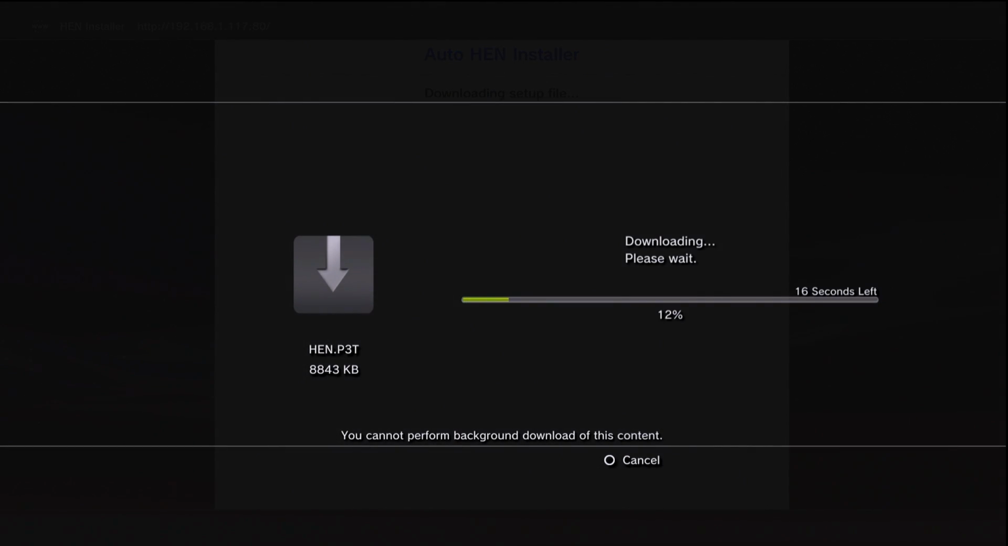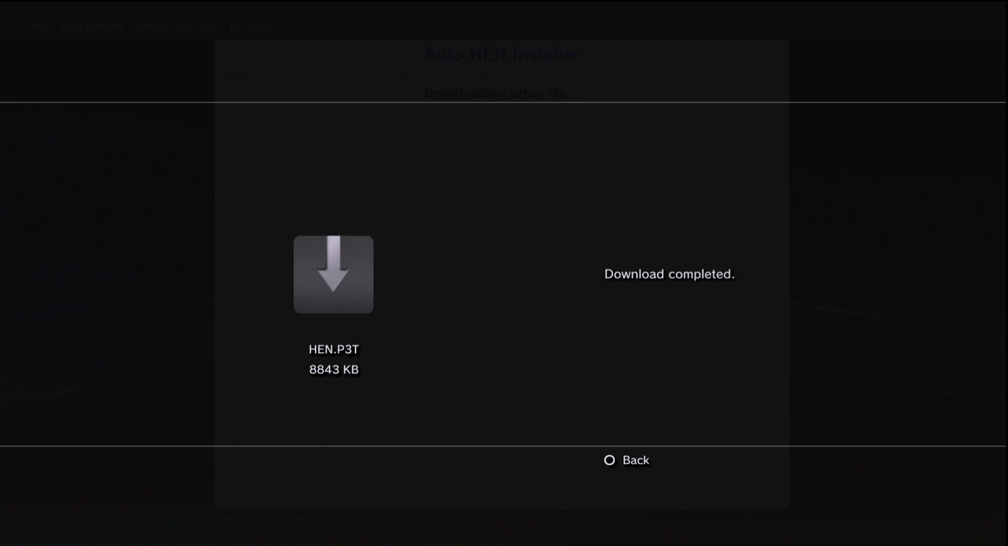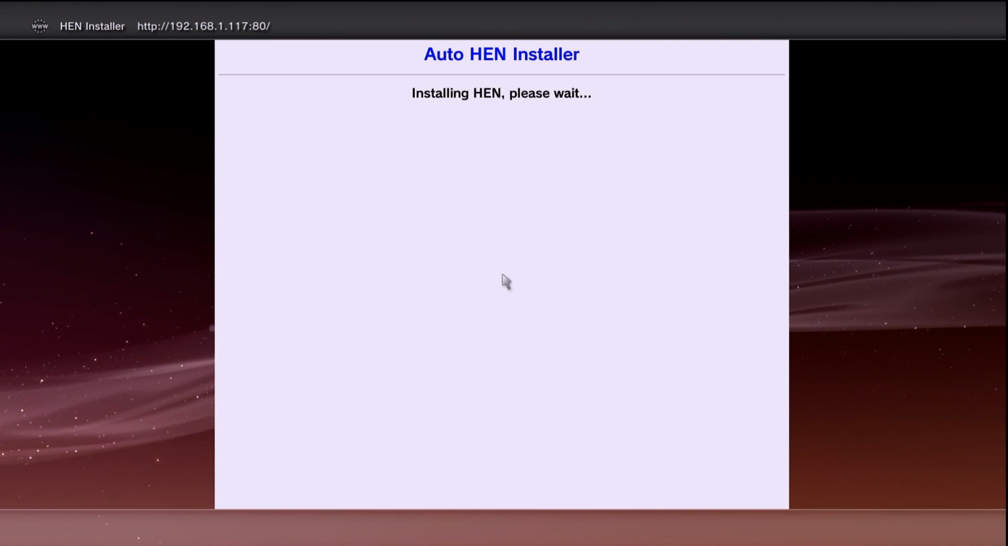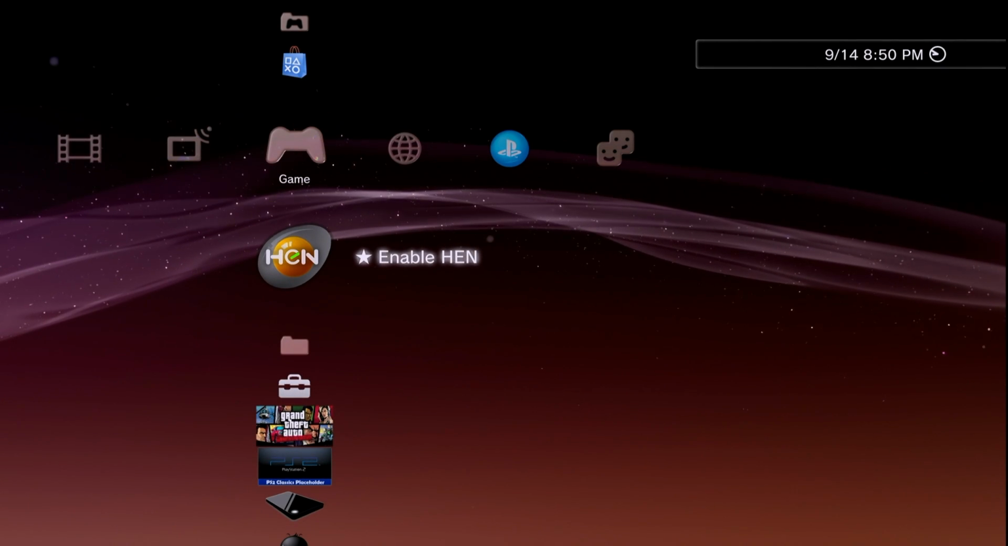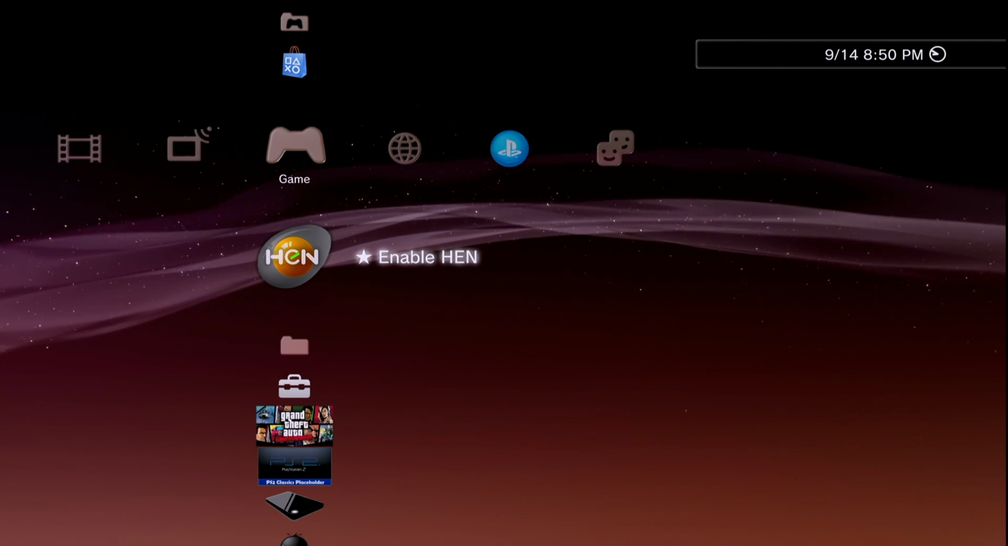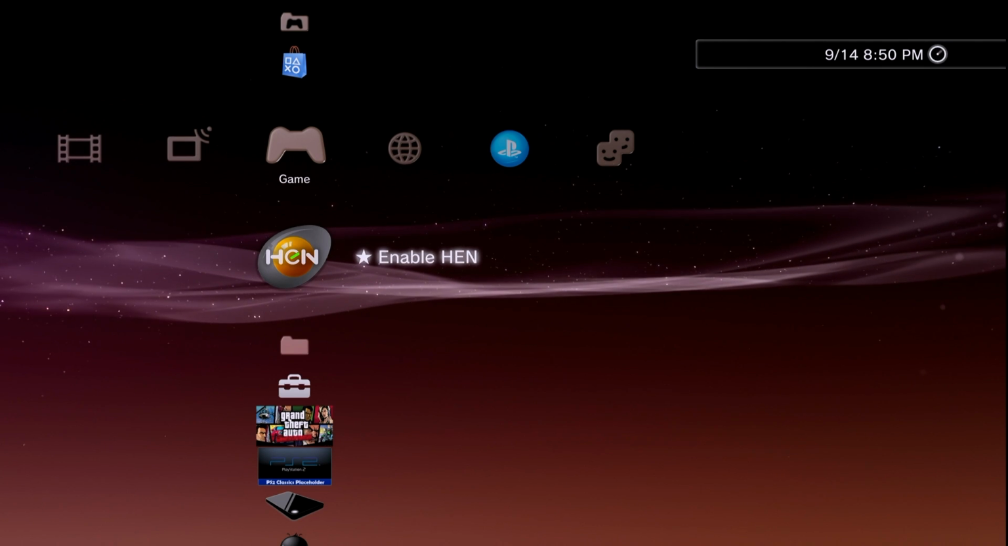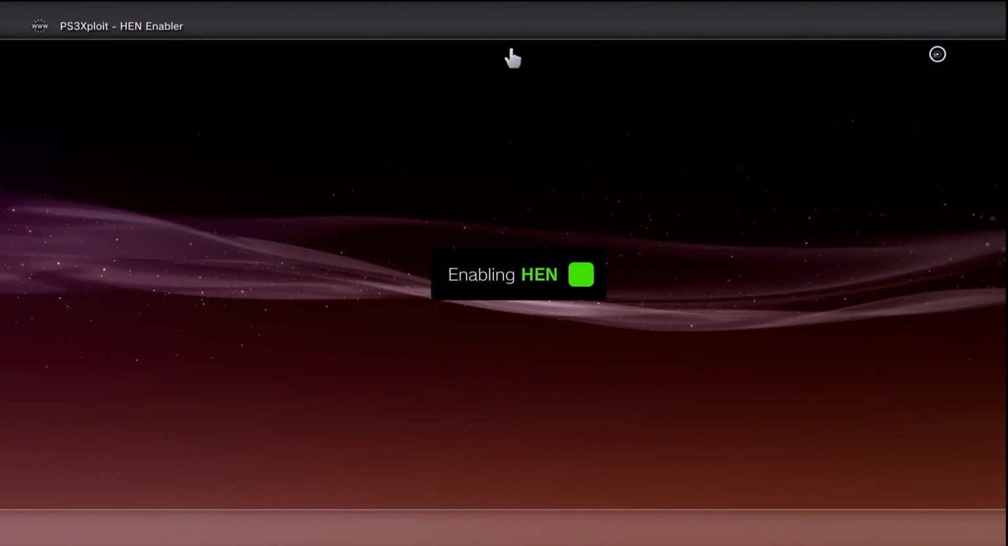And if it all worked successfully, it should automatically start downloading this hen.p3t file. And again, this is being hosted on your computer right now. So just let this download. Now when it says download completed, press the circle button and let it install. That does require a system reboot, so if your system cuts out to black and restarts, then that is expected, but at this point here, we can go ahead and enable HEN, just to make sure it's all working.